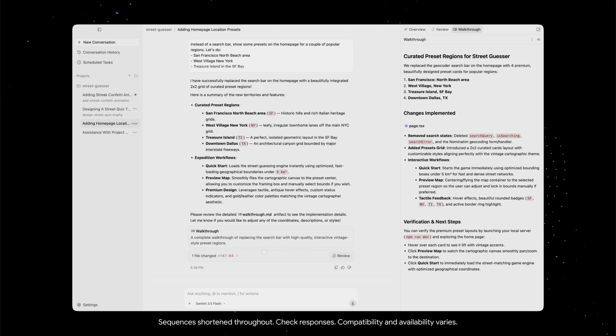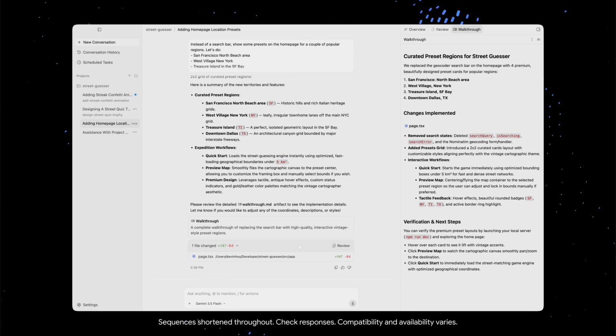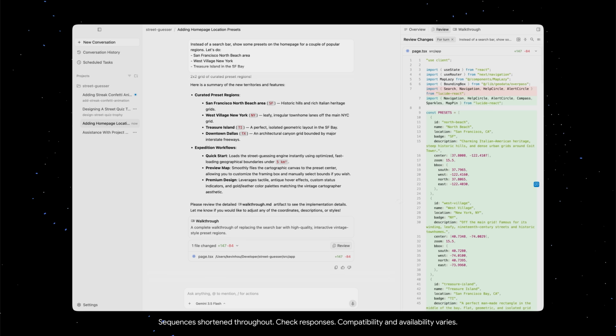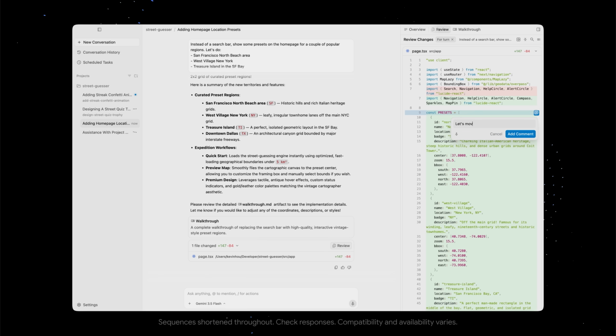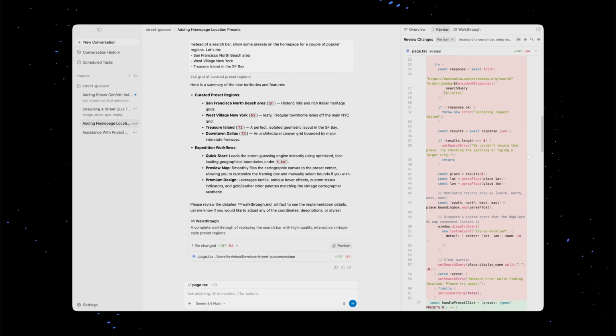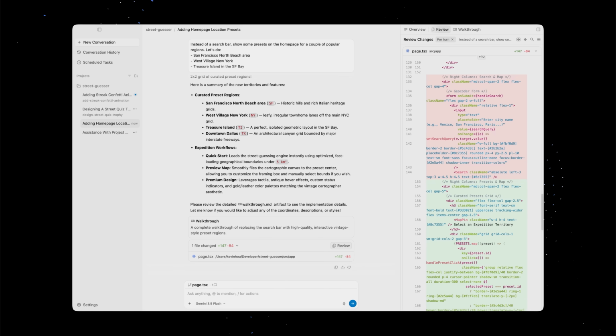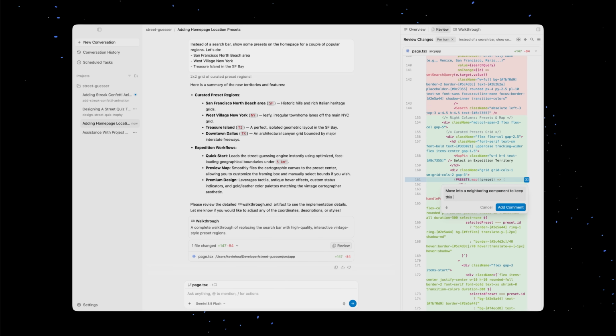It looks like adding presets to our homepage is complete, and it's given me a walkthrough, and I can also see all the files that the agent changed. I can click on a particular file, in this case, app.page.tsx, and I can leave comments directly inside of this artifact pane. I want to move this into a constants directory. There are some things that I want to change, but I can just leave comments just like any other artifact. And now I'll tell the agent what to do differently.